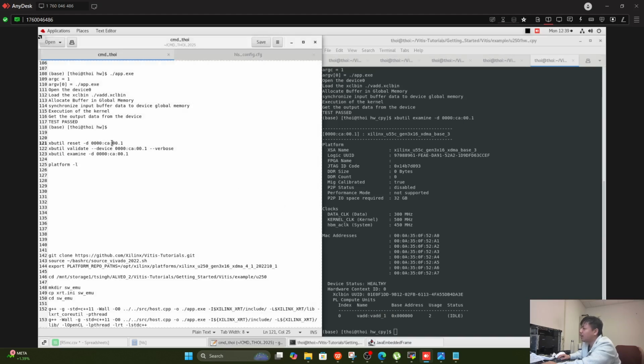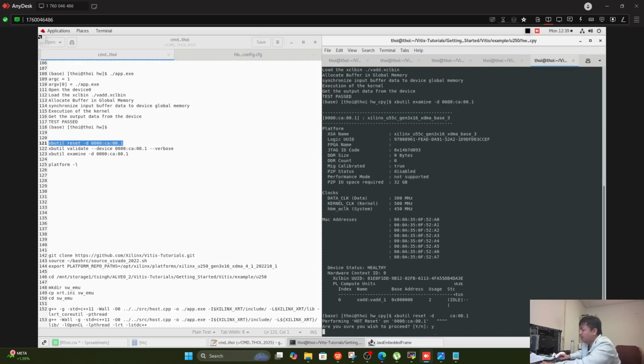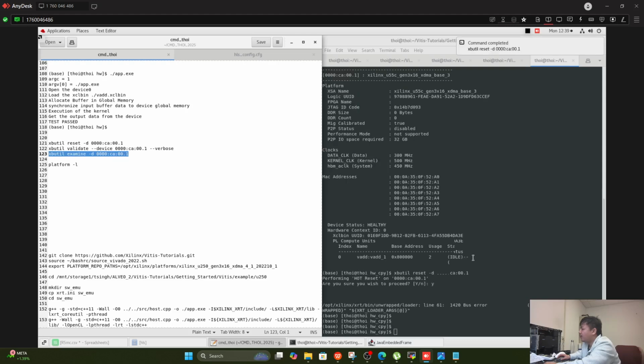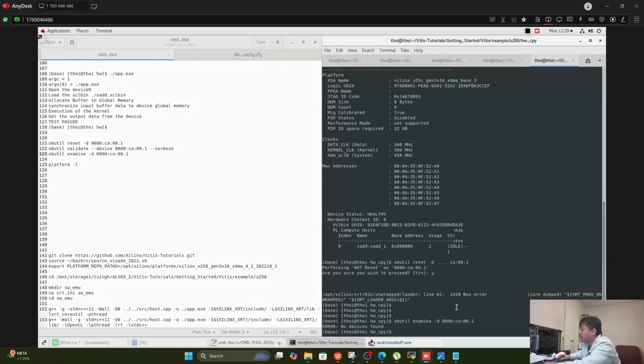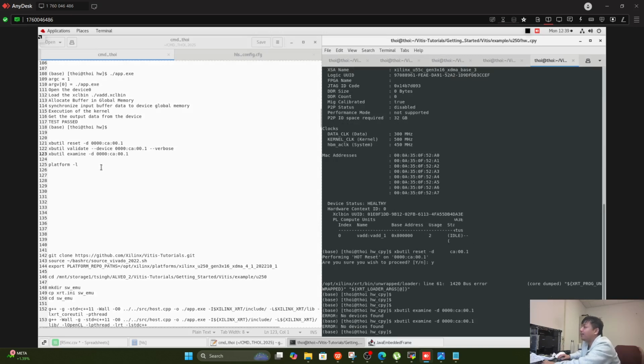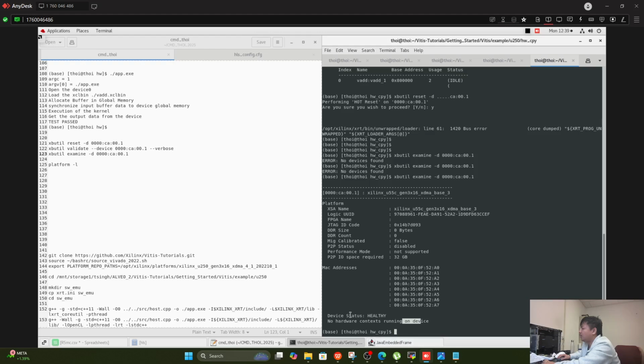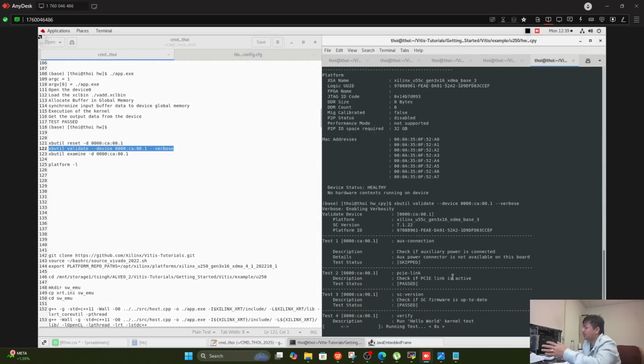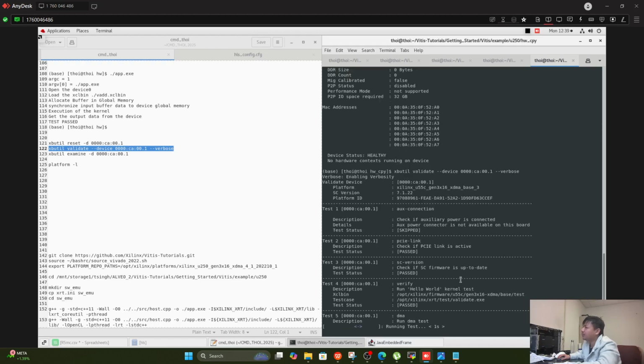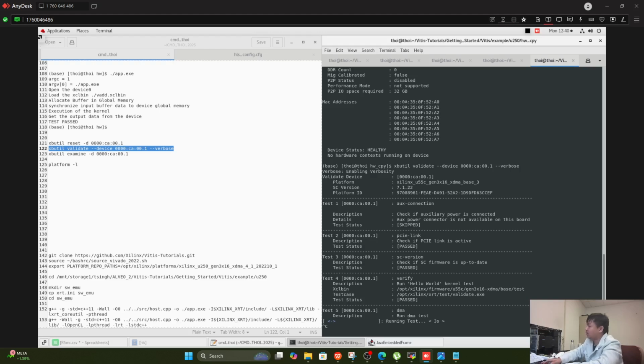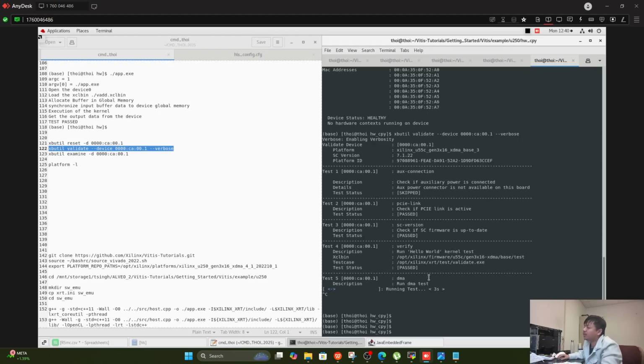Let me reset the application. Let's see, yes. And if we check again, yeah, so there's no hardware running, right? Let me validate this. This is one of the test applications that is built in when we install the XRT driver. So this was automatically installed with the driver. Yeah, so we stopped on DMA.